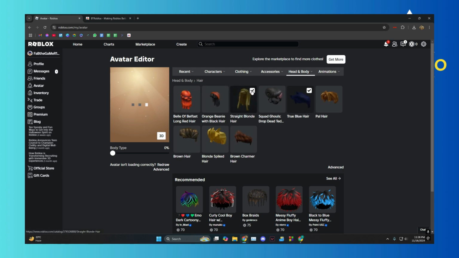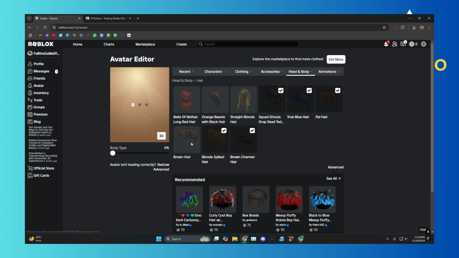You could even choose more hairs, like let's say I want all of these hairs. So if I click on all of them and let my character load. Okay, wow, so cool, no? But yeah, this is how you can do it.